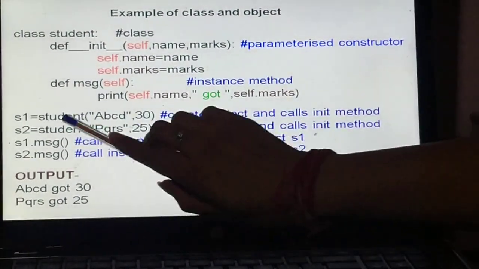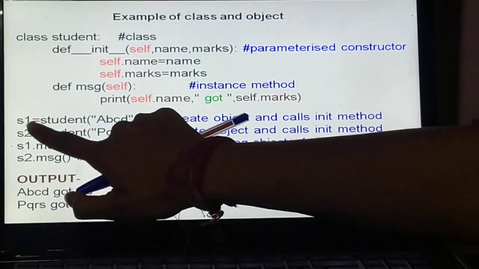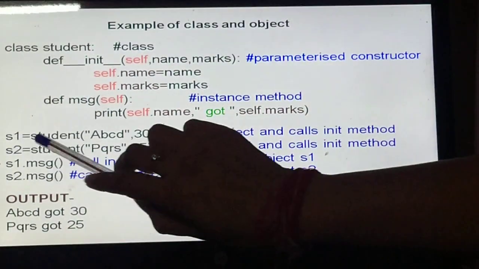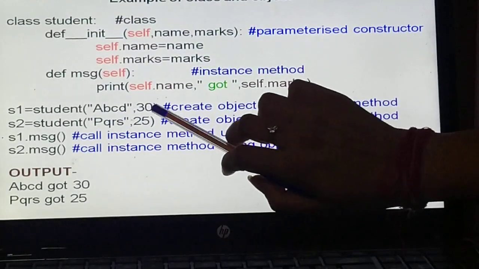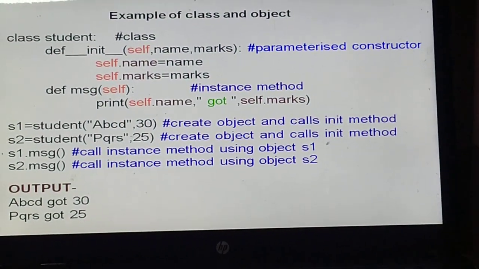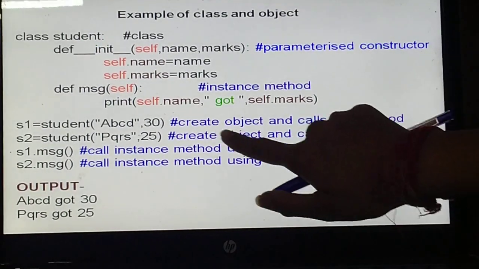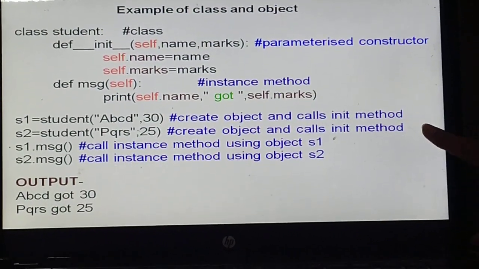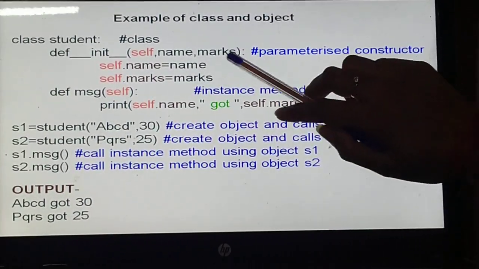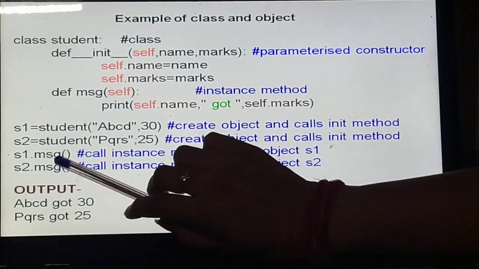Okay. So here when I call this, I have called this init method. So when I created an object, I have created two objects here, named s1 and s2. So s1 assigned by student ABCD comma 30 will be the first object which I have created in my program. So create object and call init method. This is the constructor. When you define the object, it will automatically call this function. But to call the function message, you need to use object name dot function.